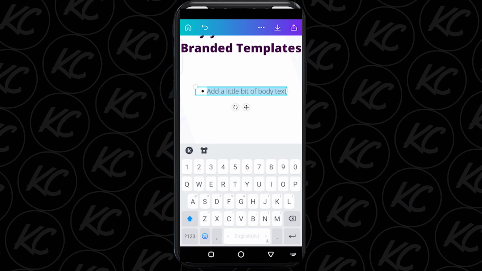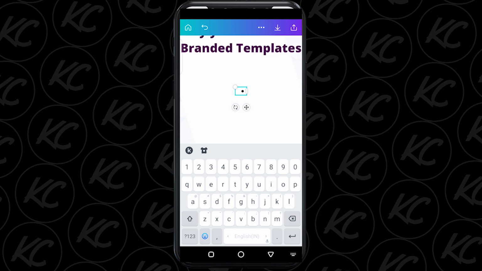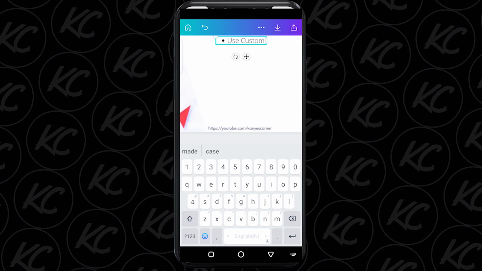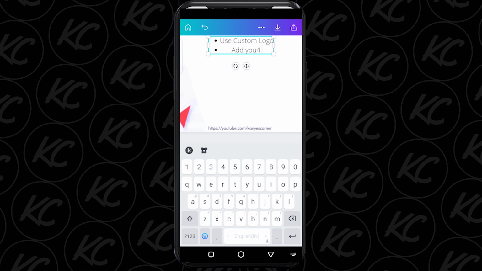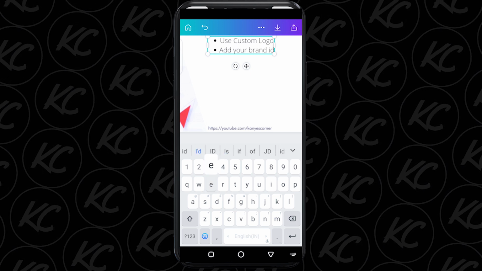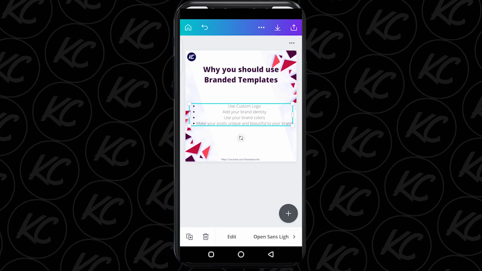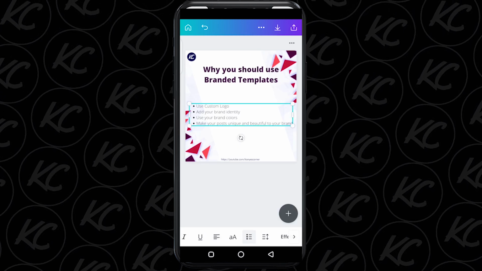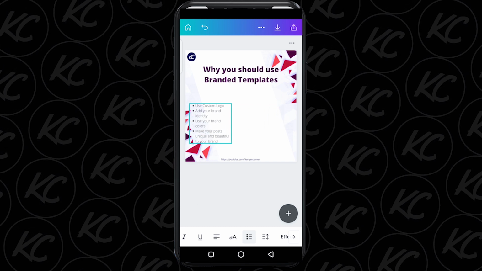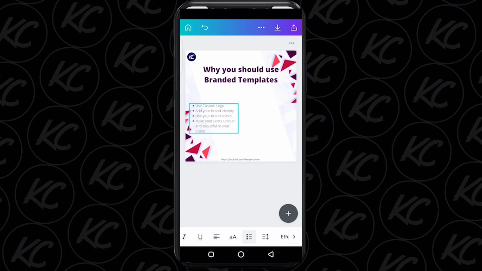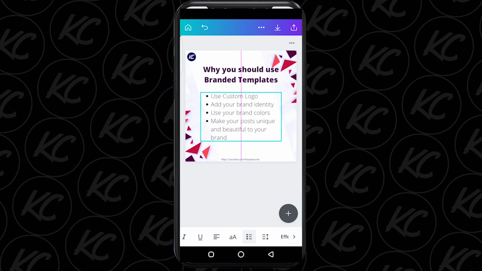So if I type, for example, we're going to be listing why you should use branded templates. I'm going to type in custom logo, add your brand identity. Okay, there we go. And I'm going to change the alignment to left. And I'm just going to squeeze all that in. And I'm going to resize it. You know what? I'm going to put it in the center.